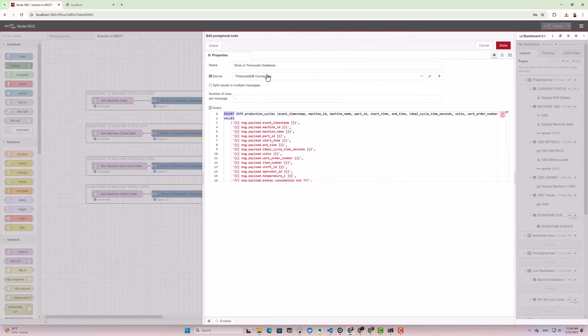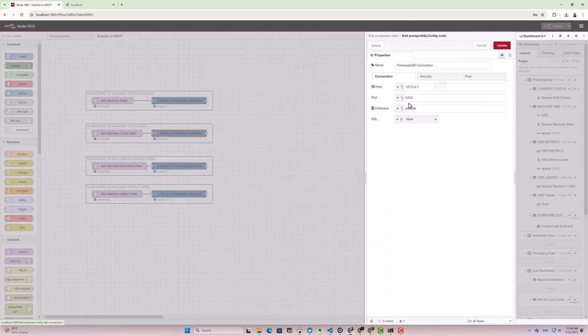Now, first of all, you see here that I've configured my TimescaleDB connection. So you can see I'm connected to my localhost at this specific port number, and the database that I'm connecting to is BluntDB. And then obviously I'm passing my security credentials.